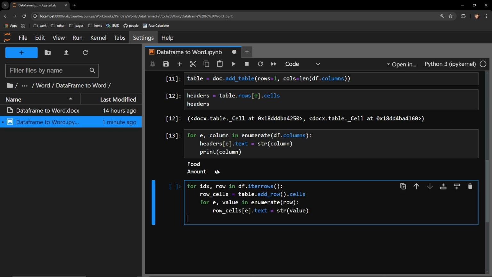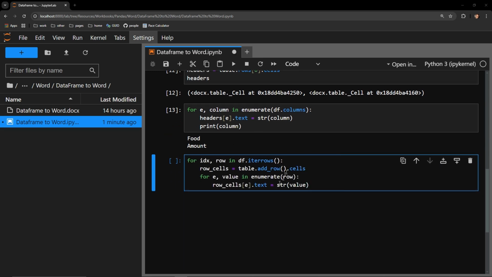Now let's add the content of the data frame. I start this for loop by using the iterrows function on my data frame. With each looping row of my data frame, I create a new row of cells by accessing the add row function of the table and selecting that new row's cells attribute. These new cells are stored in the row cells variable. Next, I enumerate through each item in my data frame's row and assign each row cell's text attribute the value of whatever is in my data frame's row. I again add this string function here because I know some of my data is in an integer form. To be assigned to the text attribute, it must be a string value.